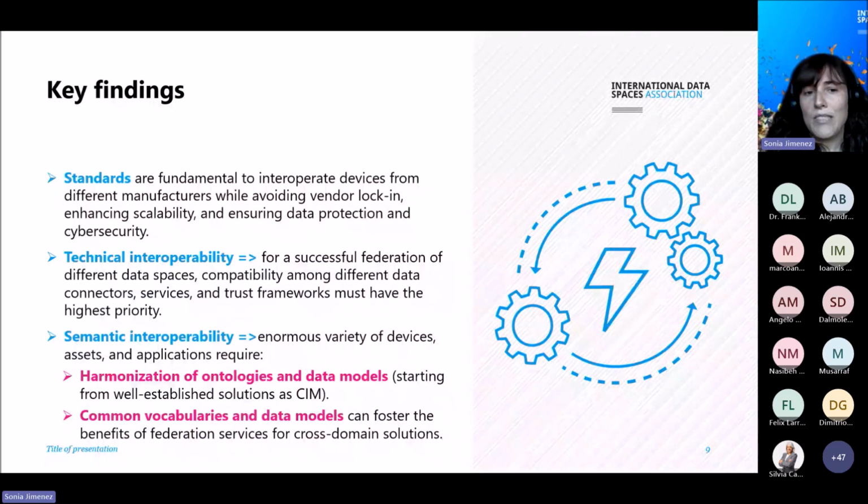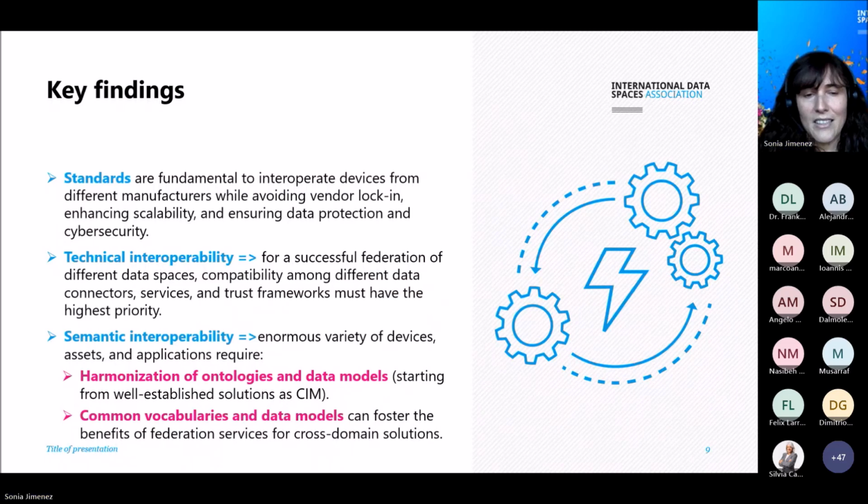And with regards to semantic interoperability, the challenges we are facing are the different types of semantic models. So we need to harmonize ontologies and data models, and also find common vocabularies and data models.